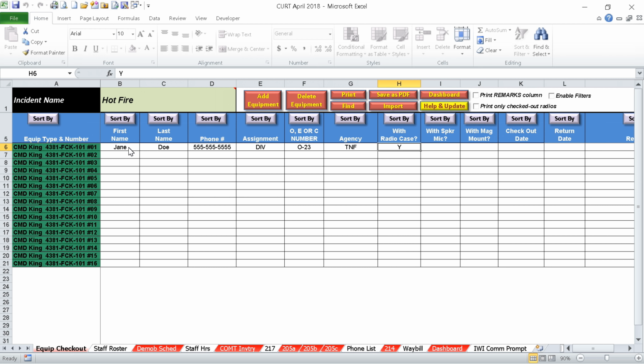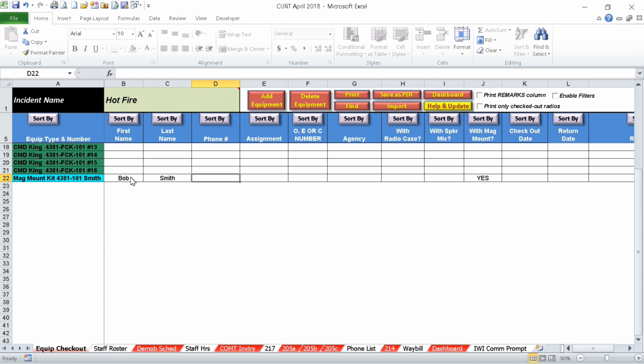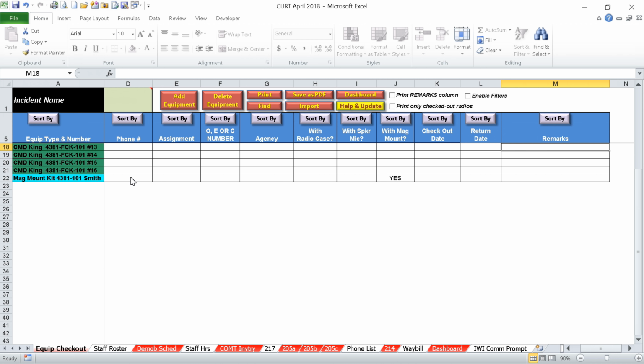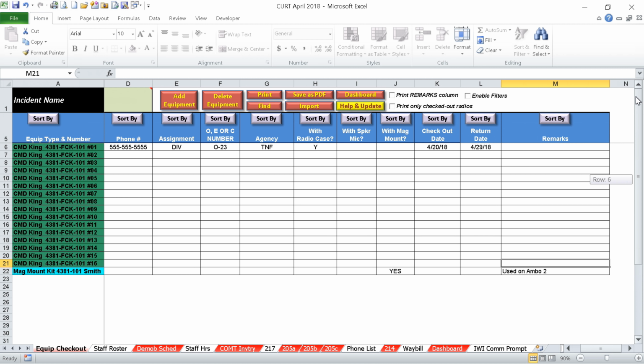There should be 4 of those mag mounts in there initially. Now we should just see 3. It's checked out to Smith. So it automatically populates their last name. It puts a yes in the fact that it's a mag mount just to highlight that. And you can enter all of their other contact information. Okay? There's a remark section over here to the right if you want to add any particular remarks about it.